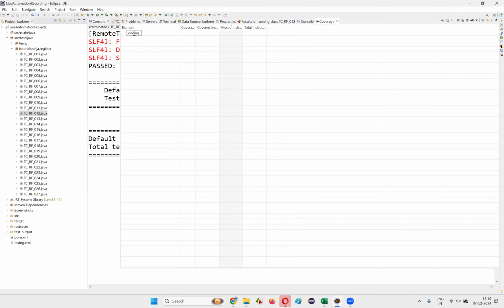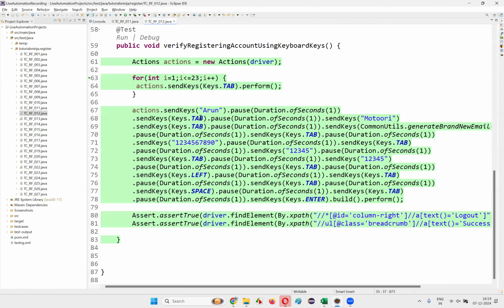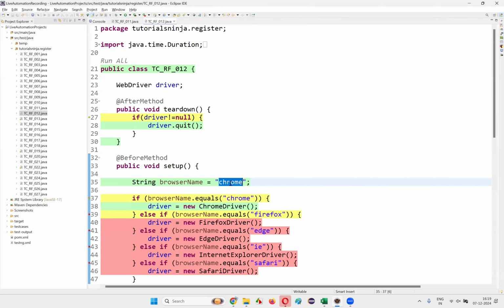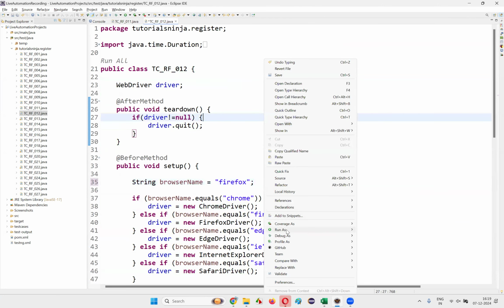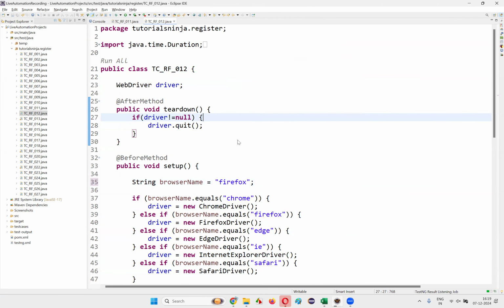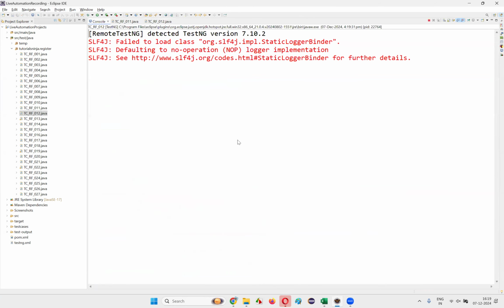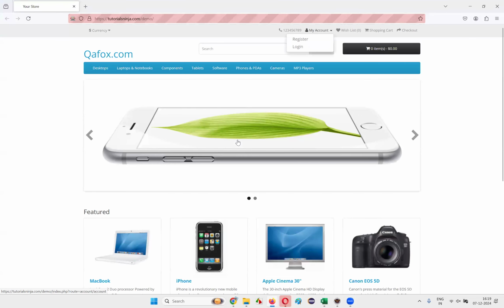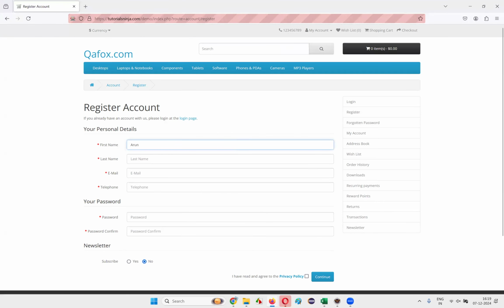The test passed this time, and let me try that in Firefox browser again. Right click, run as test. Let's see what will happen with the Firefox browser. The script should run in the Firefox browser. Is there any problem with the Firefox browser? Let's see. I don't know why it failed last time, but the complete script was running very well. But the Firefox browser was there.